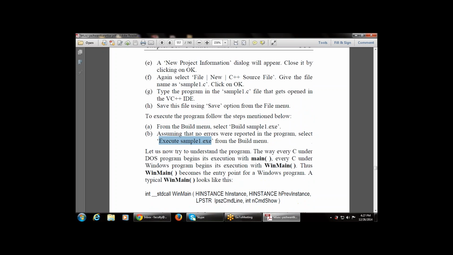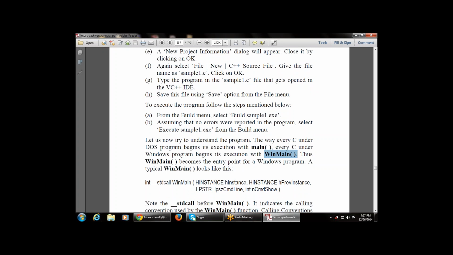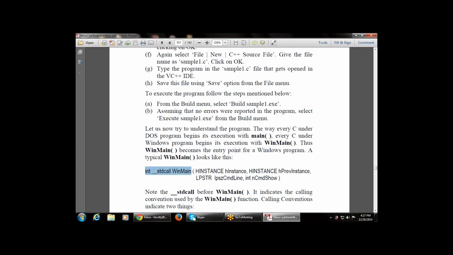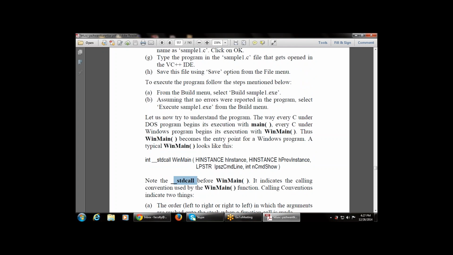Now let us understand the concept, how it will be used. Then we have discussed WinMain, that is, what is WinMain. This is the entry point for Windows programming. Then what is the meaning of this one? The stdcall before this indicates the calling convention used by WinMain. So this is the calling convention, how it will be called.